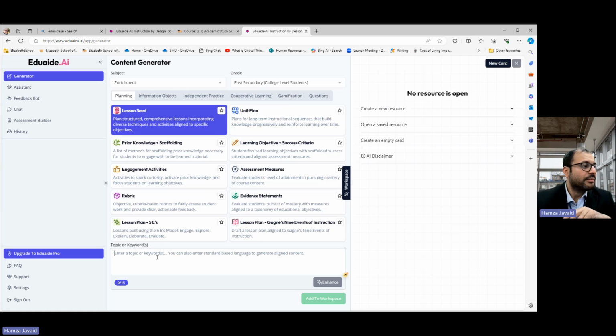Now, at the bottom, you see topics or keywords. You can put any topic that you want to cover in the class, or I would suggest, as all our weekly lessons have learning objectives, you can put the learning objectives over there, and then it can automatically enhance what you're doing. And this is add to workspace. This is the right side where the content will be generated. So let's say I have a few things over here. We copy lesson plans.